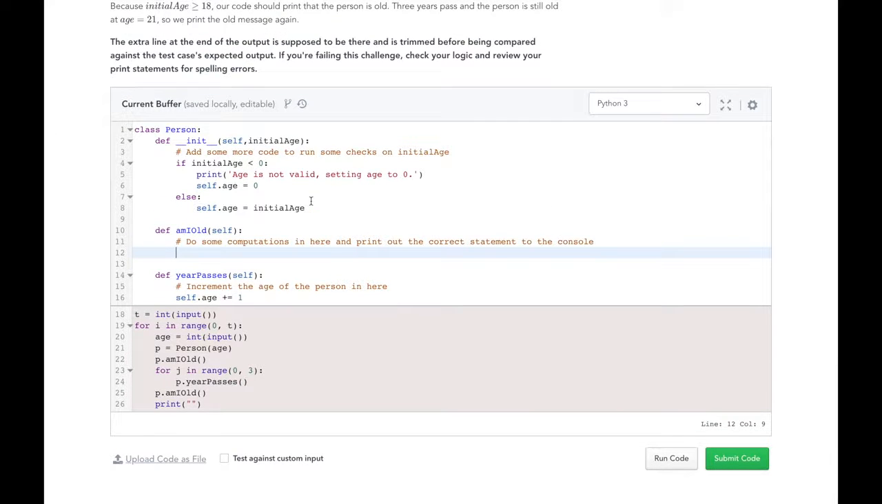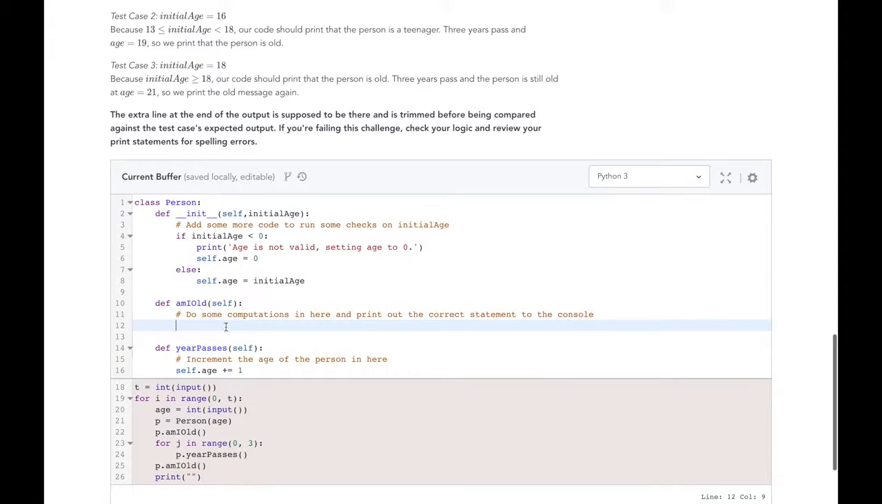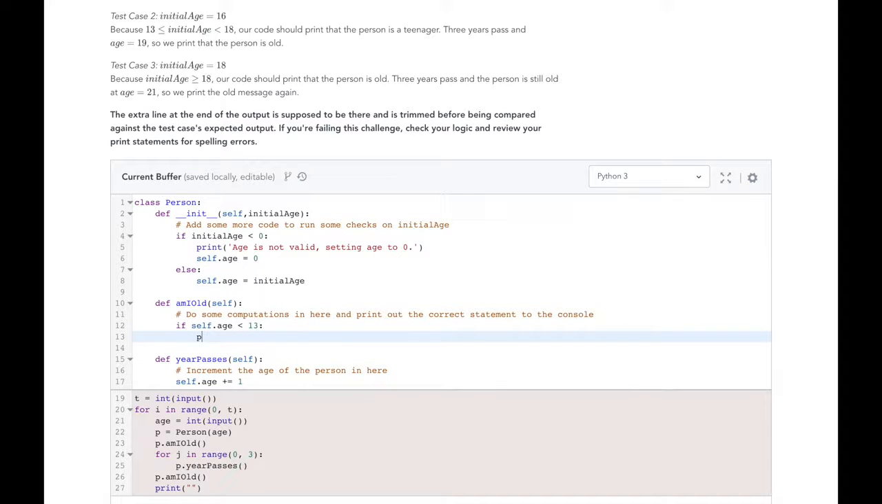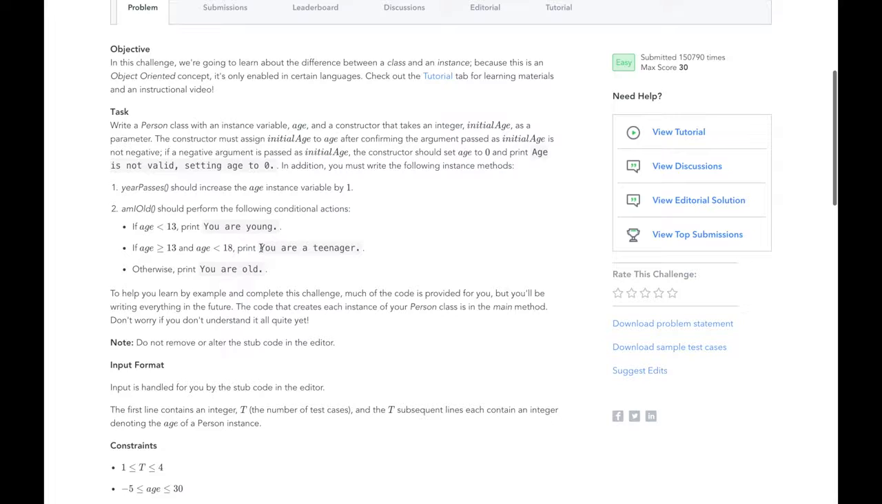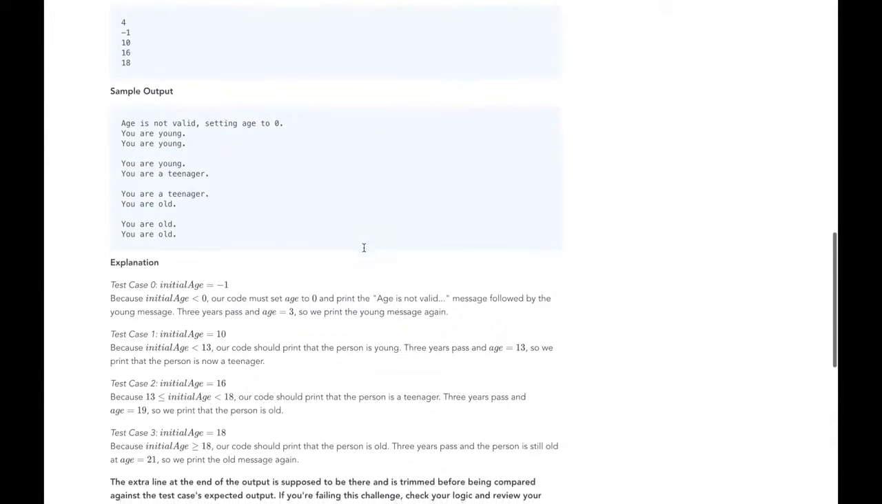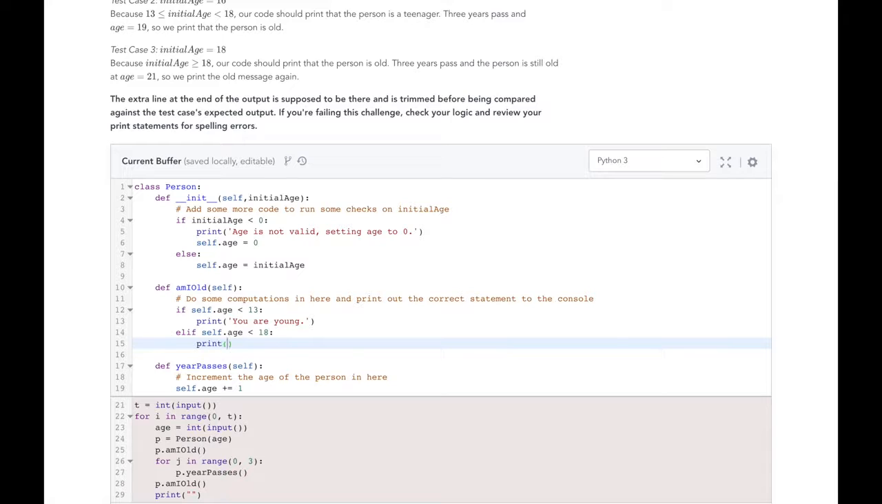Now the most important method, we will implement the amIOld method. So if the person is less than 13, we will print "You are young". So if self.age is less than 13, we'll print "You are young". And if they are less than 18, we will print "You are a teenager". Otherwise, we will print "You are old".